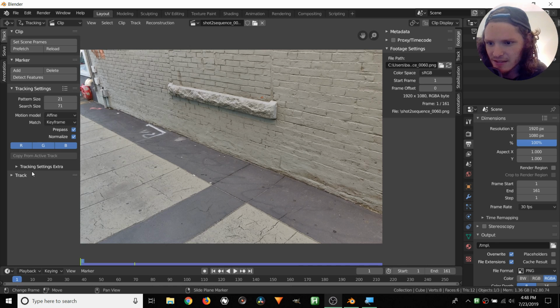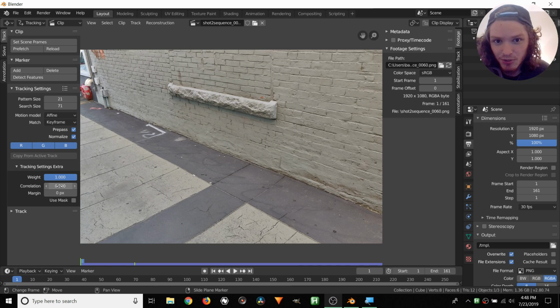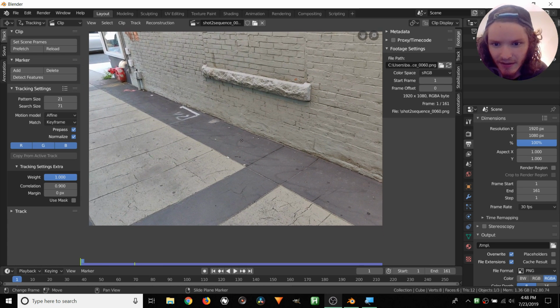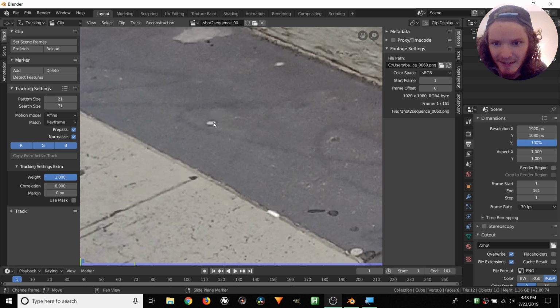And then, in tracking settings extra, we're going to use a correlation of 0.9, which again means we need a 90% matching tolerance for it to keep tracking, otherwise it's going to stop. Again, we reviewed all of this before. And with all that said and done, let's pick a very obvious candidate for a tracker. Again, I'm looking for things that have high contrast features and that I expect will last throughout the majority of the shot with high accuracy. And this should probably do it.